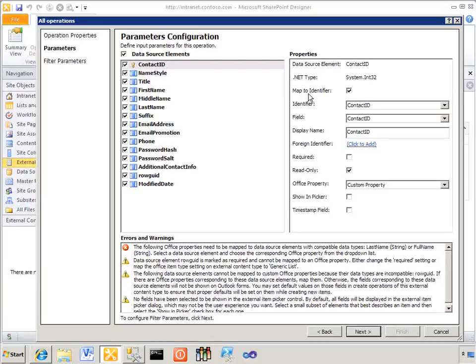And notice that it's already mapped it over here as the identifier and to an Int32. So we're good there. There's nothing really to do in this particular case, but if this is not detected properly, you need to make sure you set at least one of these as an identifier. And so for us, that was fairly simple.